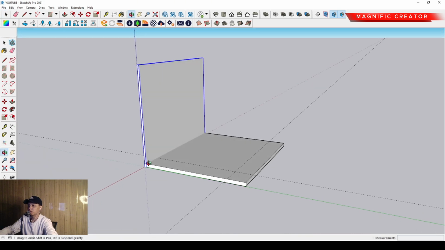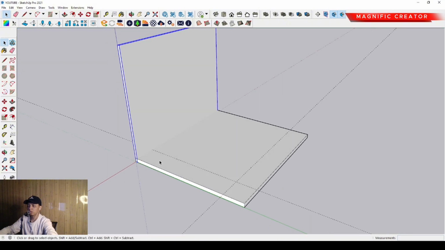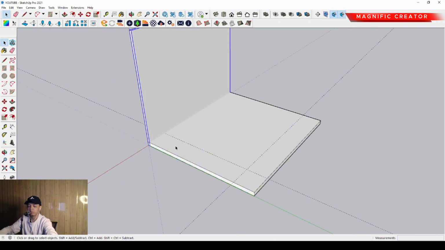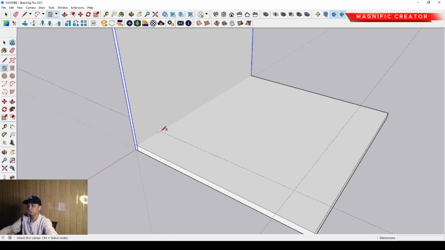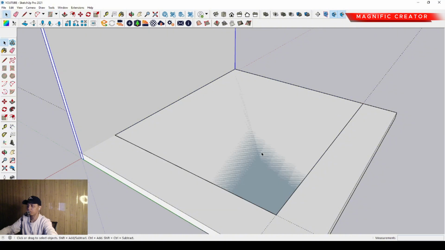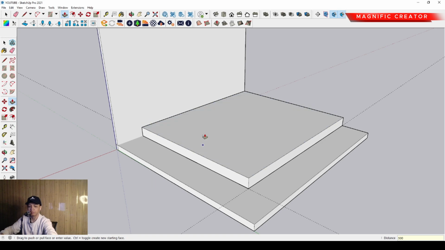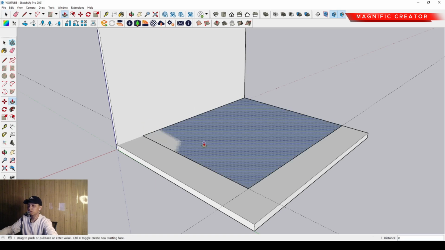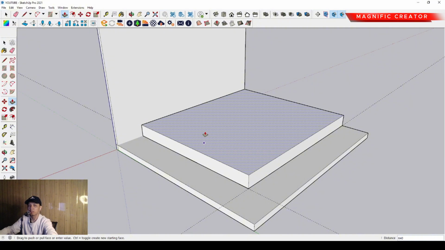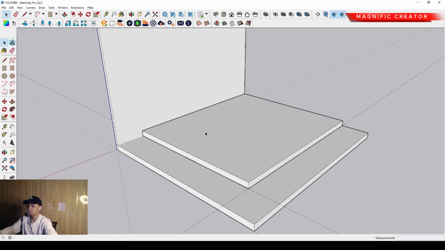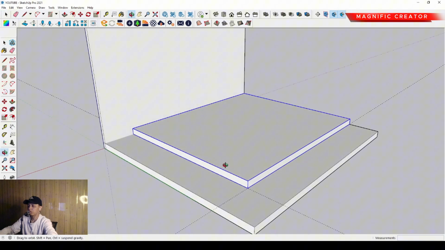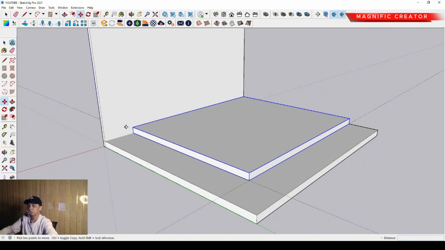After that we can make another floor using the rectangle, starting from this corner to this corner. Then we push it up around maybe 500 millimeters, or maybe that's too small for the steel construction, so we can just make it around 300 millimeters. Then we make a group, and then we can move it up.